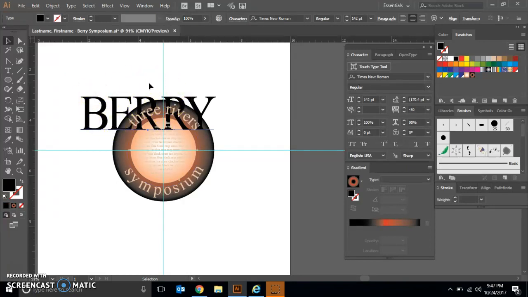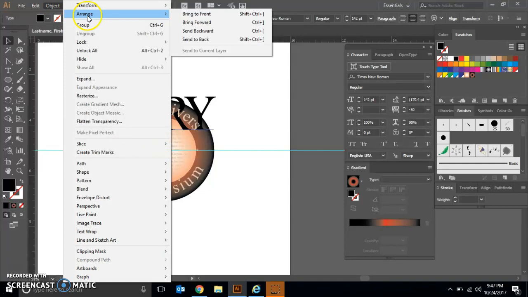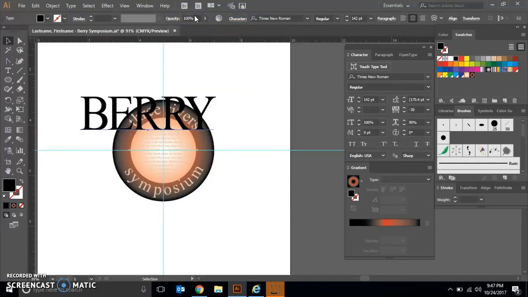And the first thing we need to do is arrange this so that it's in the front of all of our objects. So we're going to go to Objects, Arrange, and Bring to Front. And so now we'll see that it will overshadow all of our other objects.